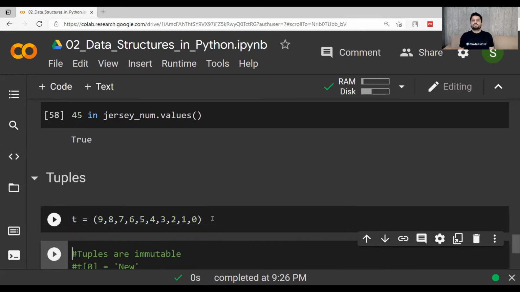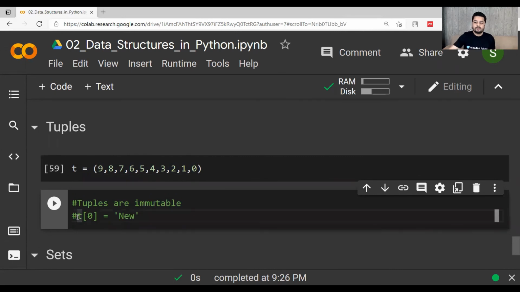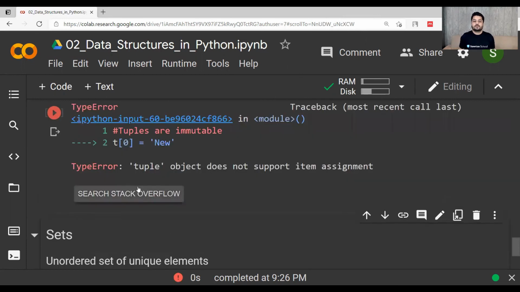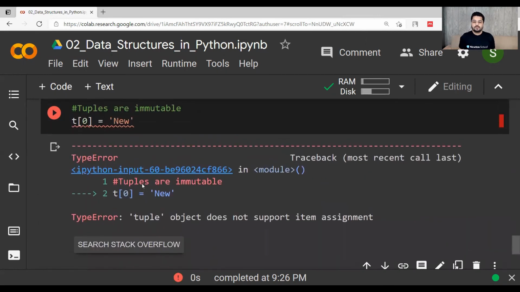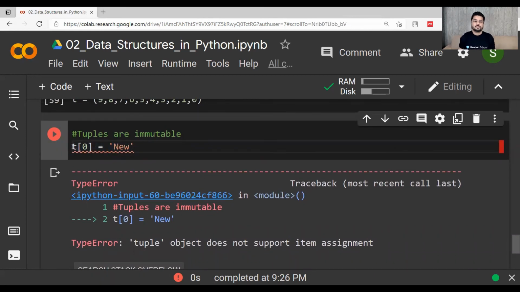So t equal to 9, 2, 0, all the 10 values are there. Now because these are immutable, if I want to replace the 0th value and give it a new one, it will give us an error. Why? Because this does not support assignment. Assignment is not supported in this, so the value cannot be replaced.